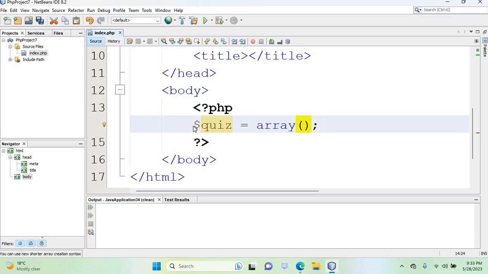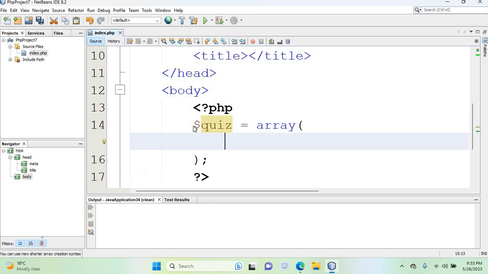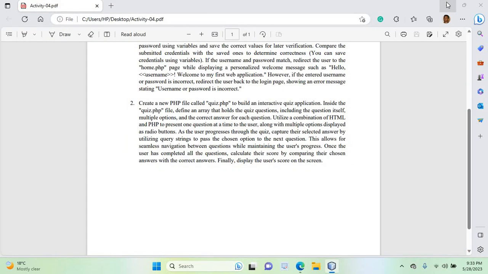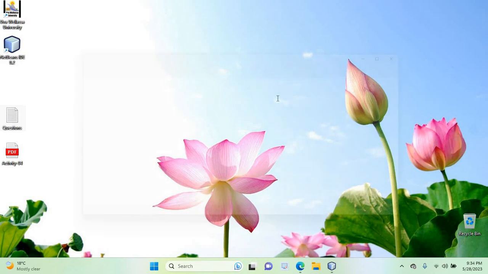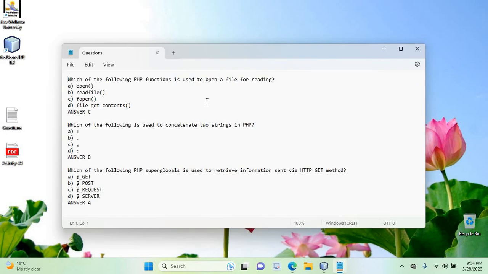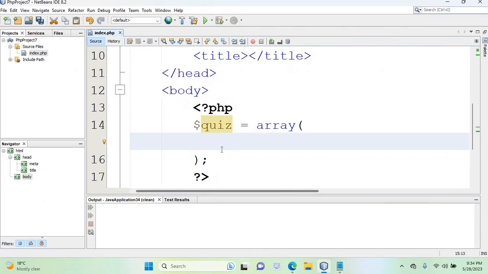Inside this array we are having questions. In this activity we are going to use 3 questions. You can download these questions from the VLE page of this course, and these are the questions that I'm going to use. I will add these 3 questions into my quiz array. First I'm going to add the first question.